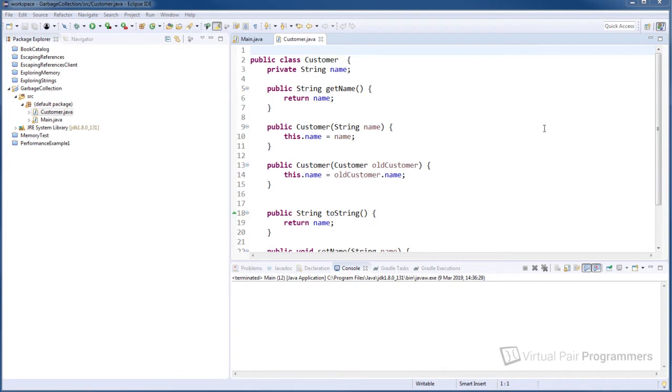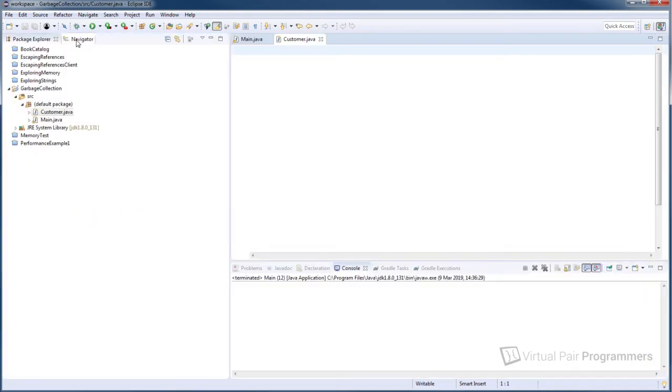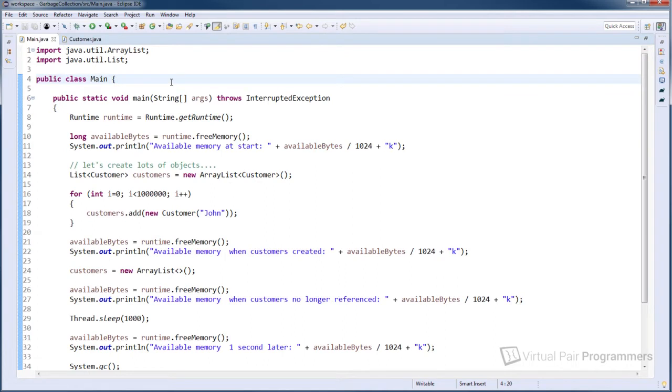So I've opened up this project in my IDE, and the project has two classes. There's a Customer class, which is very basic. It's really a wrapper around a private variable, which is of type String. And there's a constructor, a toString method, a get and a set. And there's a method to copy an existing customer. I think that was left over from a previous time I've used this particular class elsewhere in the course, but that doesn't matter. And there's a main class with a runnable main method.